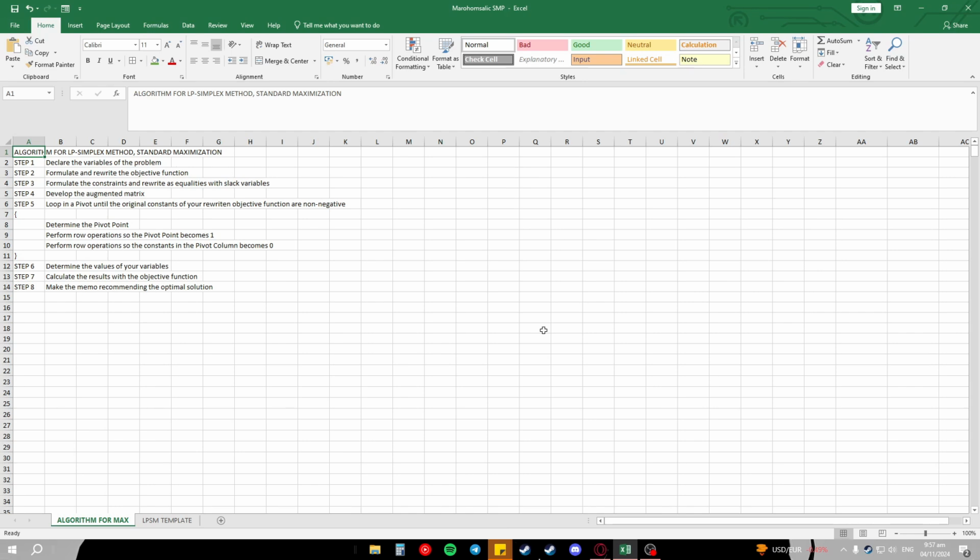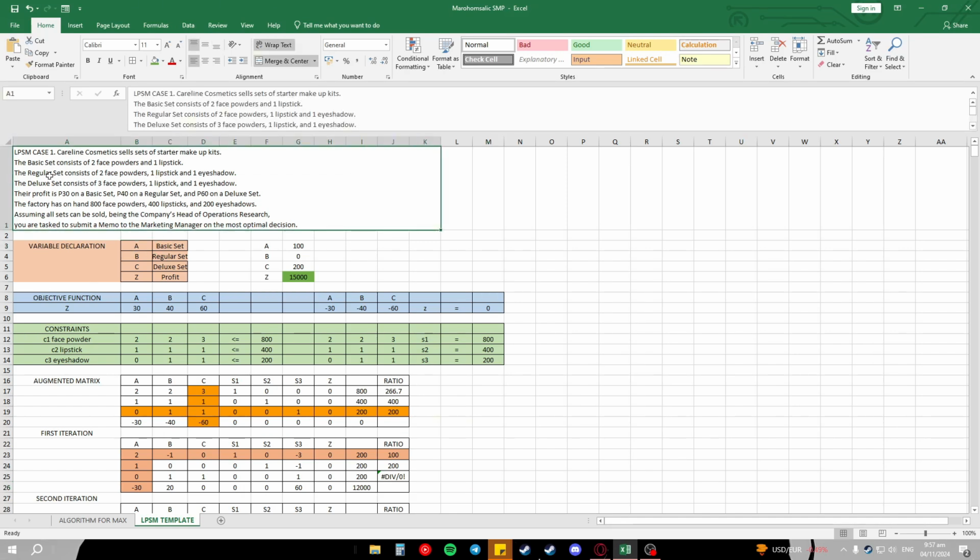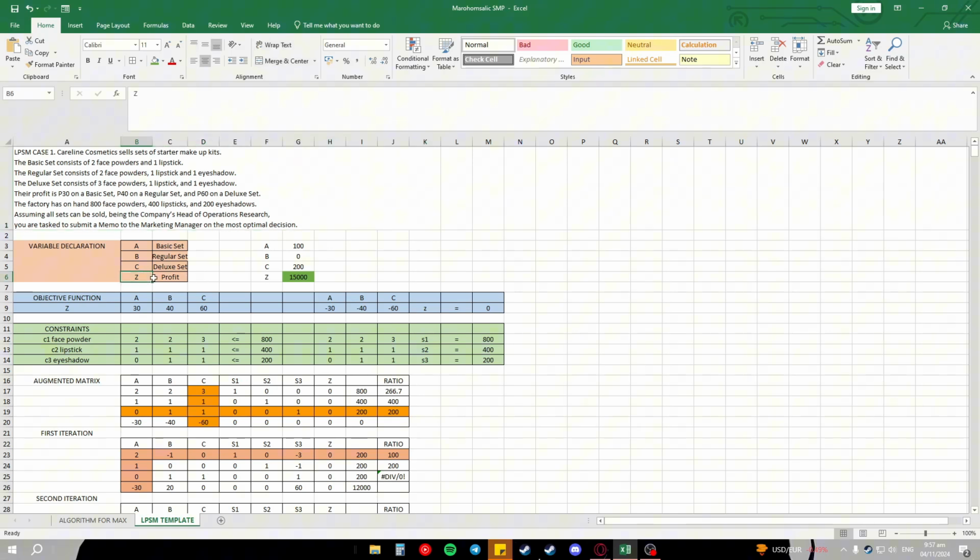I'm going to solve this standard max algorithm for LP simplex method. So this is our case. Caroline Cosmetic sells sets of starter makeup kits. The basic set will be our set A, set B will be the regular set, and set C is the deluxe set. And let's make our Z as our profit.